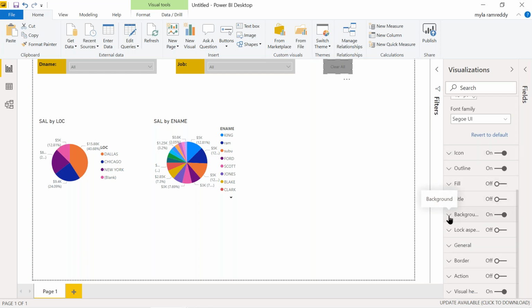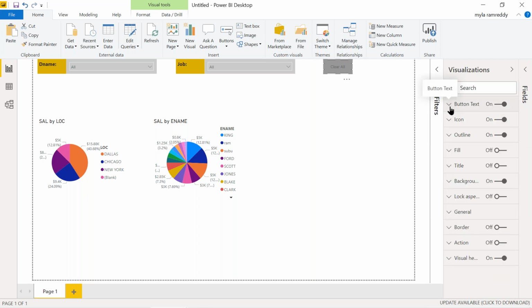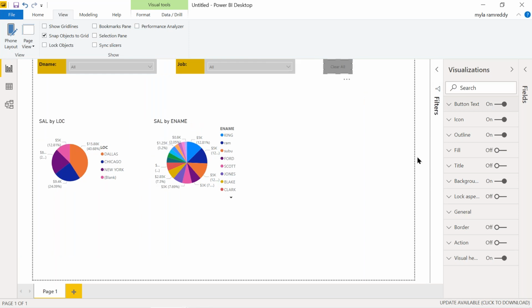Okay, is it clear? Now one of the important activities here is the action. We have the button here, we have the bookmarks here. How are we going to handshake between these two things? We have to create the handshake, right? Yes. That handshake we are going to implement now.